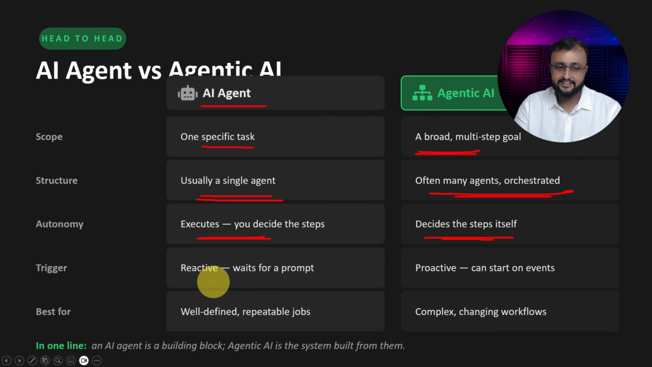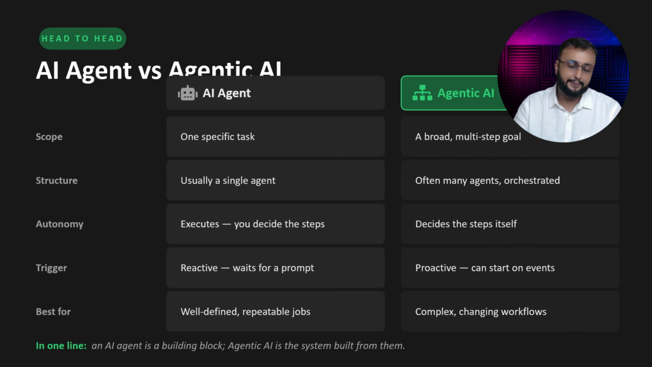AI agent is basically reactive. Of course, it requires a prompt, and basically, agentic AI doesn't require any prompt. It depends on what type of question, and automatically that whole conversation starts happening. So any kind of repeatable job, you can do it with the AI agent. Any kind of complex training workflow, you can simply build it up with the agentic AI. Okay. So simply in one line, AI agent is a building block. Agentic AI is the system built from that.